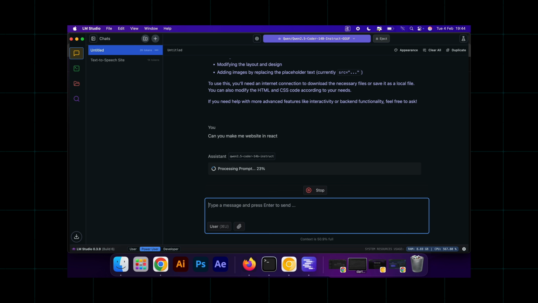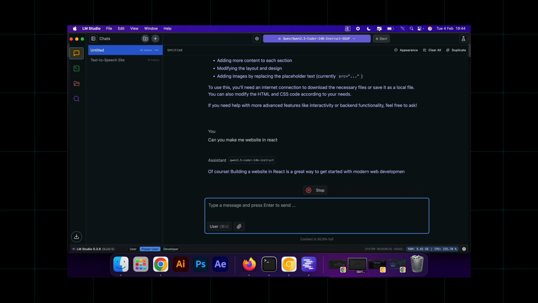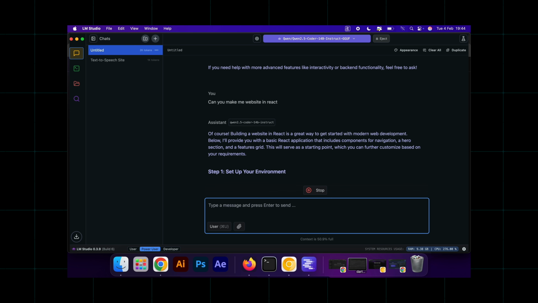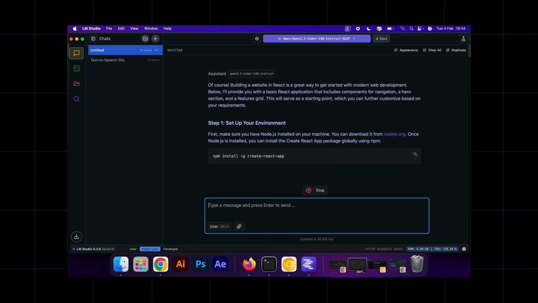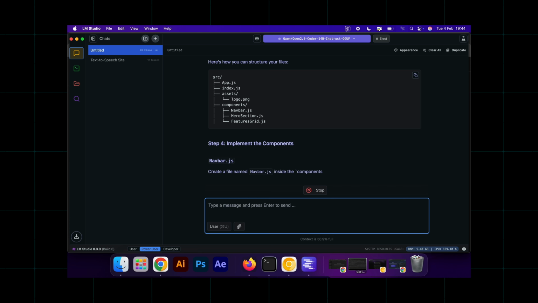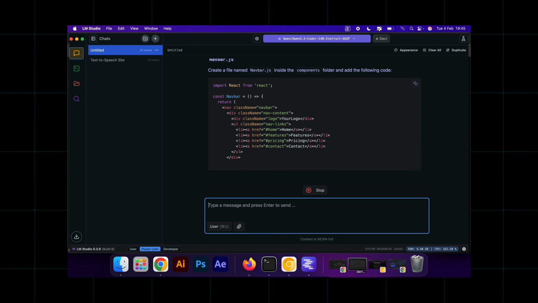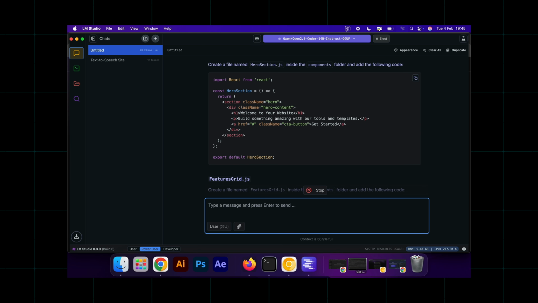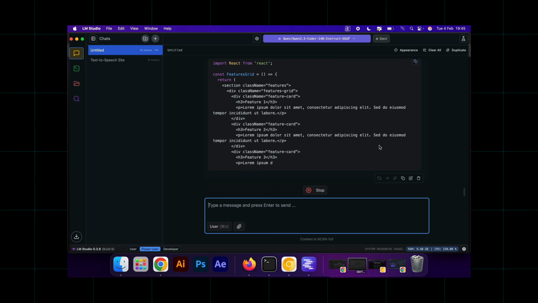Oh, it's processing. And it has started generating an answer. By the way, this is a 14 billion parameter model, so it provides a bit more detailed information. The higher the number of parameters, the better the AI performs and the more detail it provides.